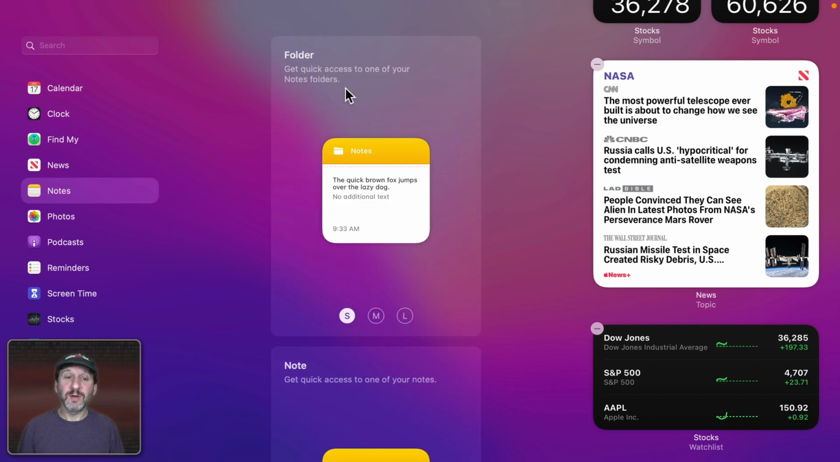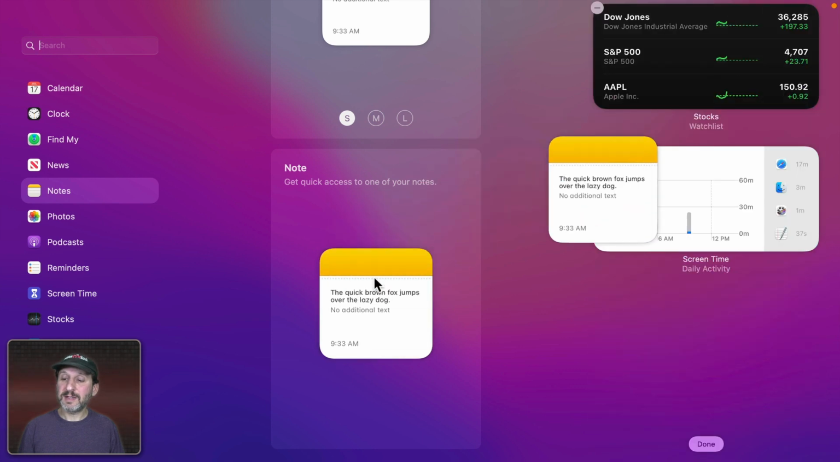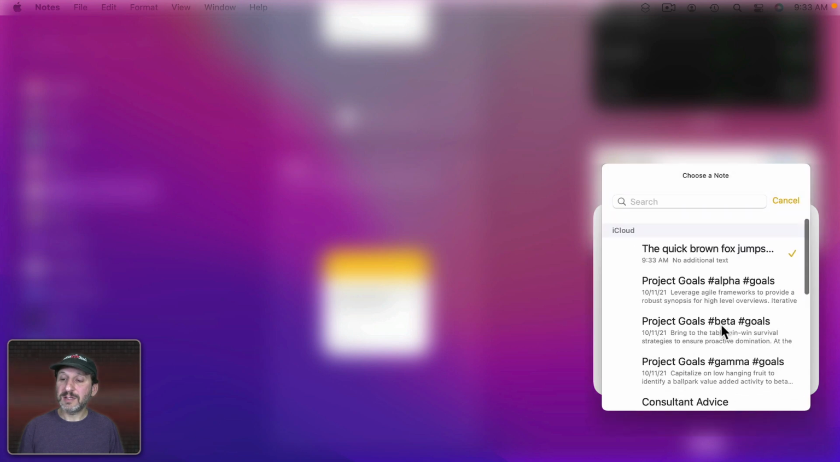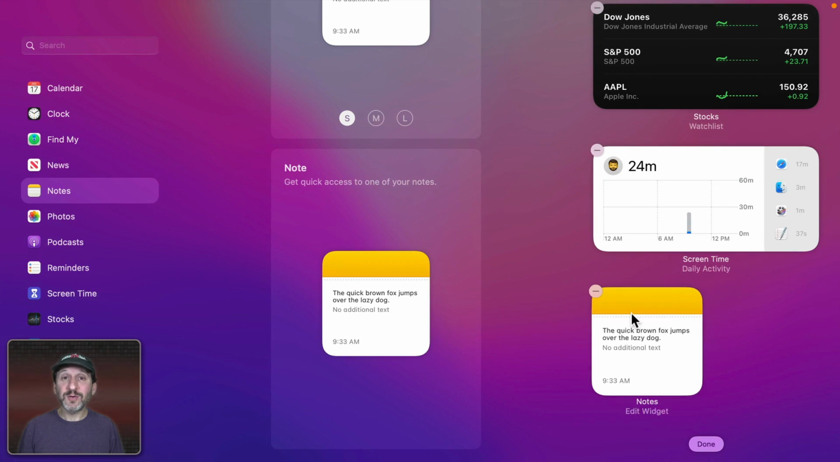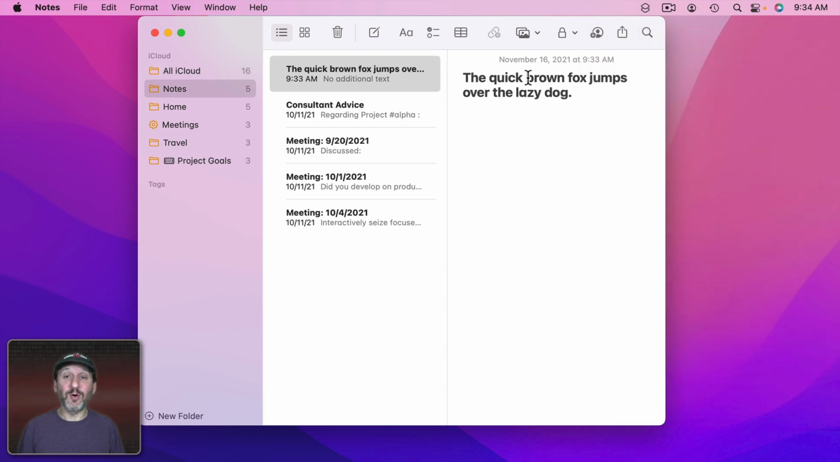as a note, but instead of a folder, a specific note. Select that. If it's not pointing to the right note right away, you can edit it by clicking here, selecting the note that you want. The great thing is you don't have to go into Widgets to edit this at all. You can just go and change the note. And actually you can get right to the note by just clicking here. It will open it up.